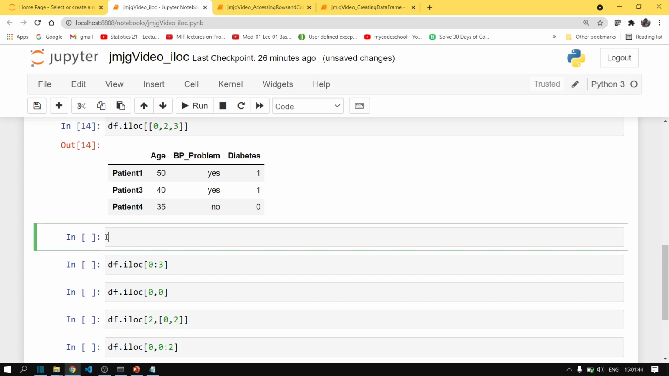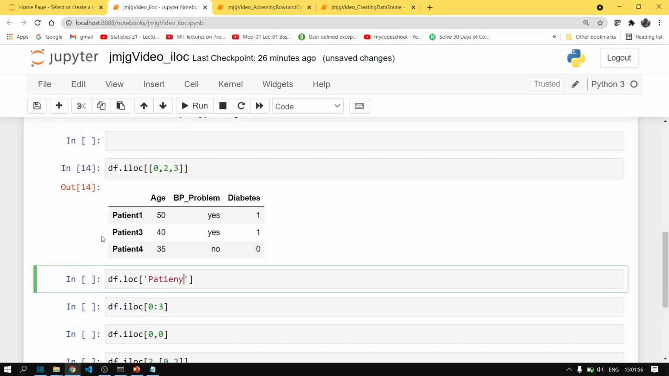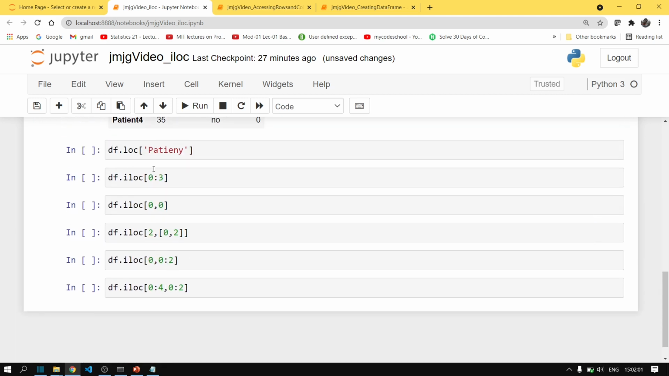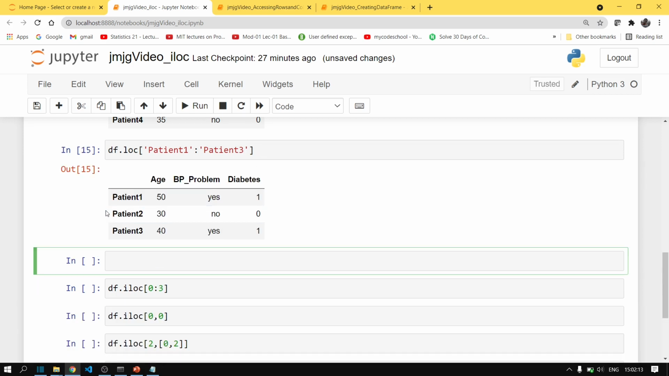Let's run df.loc patient1 to patient3. Okay, so if we run this, it gives us all the 3 patients. That is, the starting and ending values are also included.